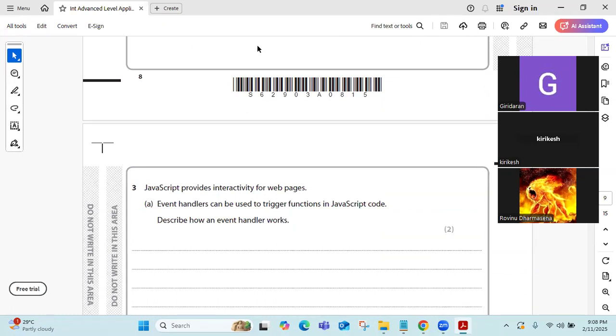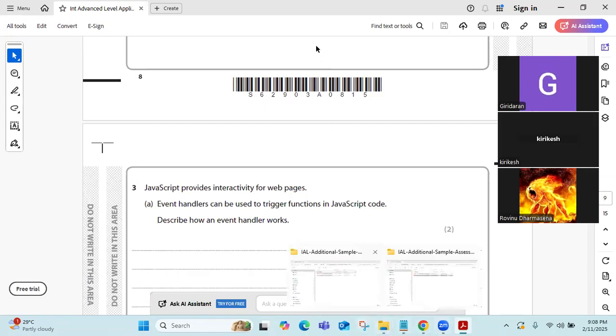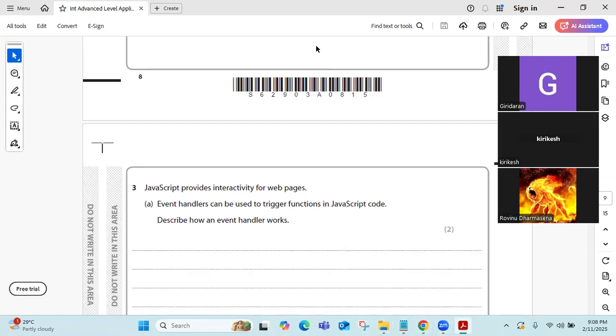A, event handlers can be used to trigger functions in JavaScript code. Describe how an event handler works. What is an event handler? Can you remember what an event handler is?